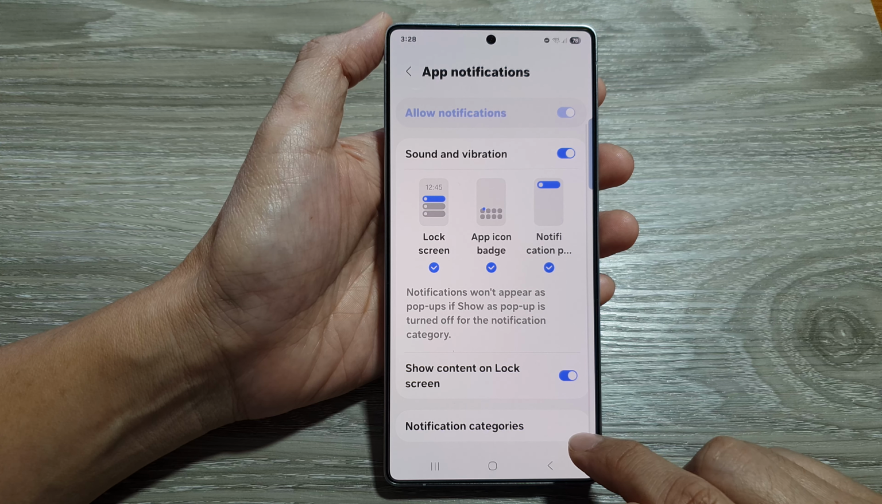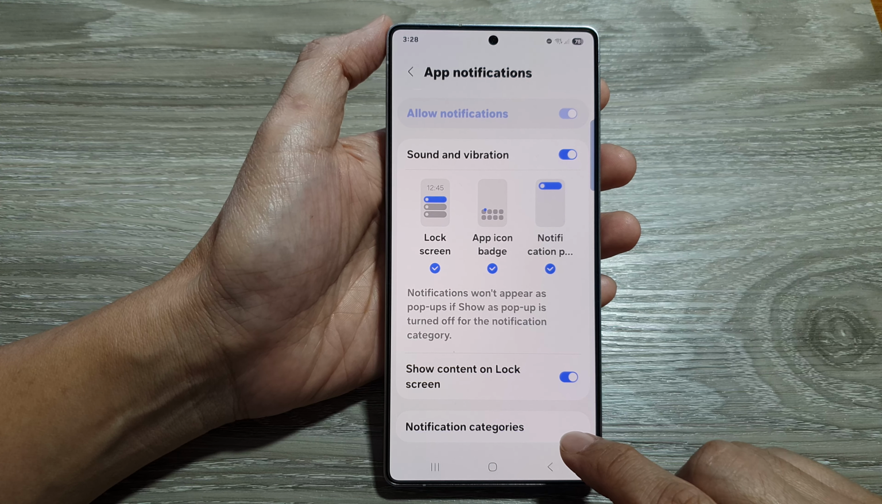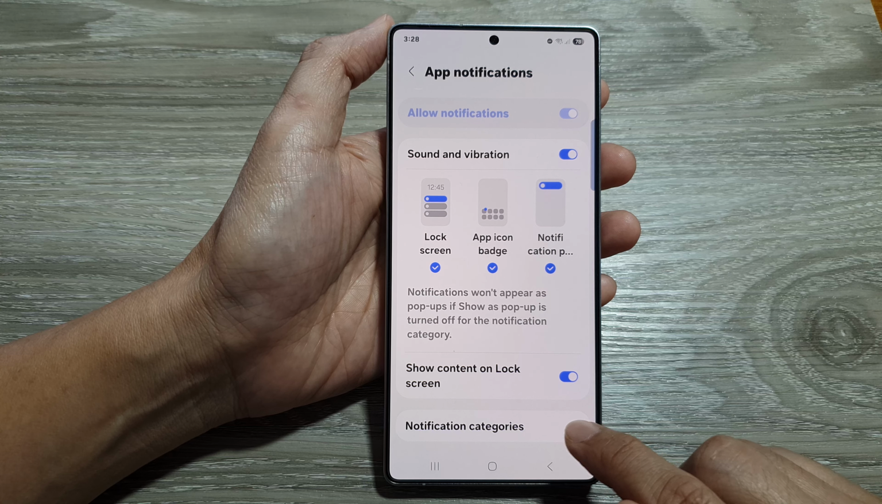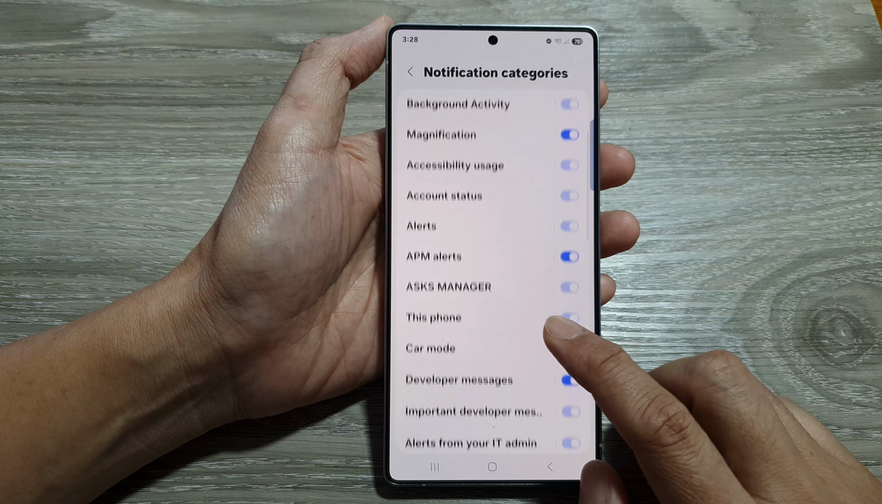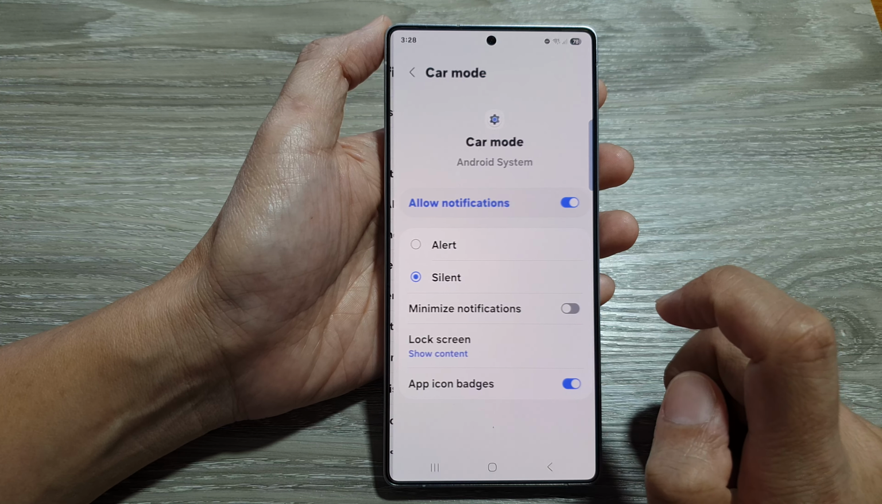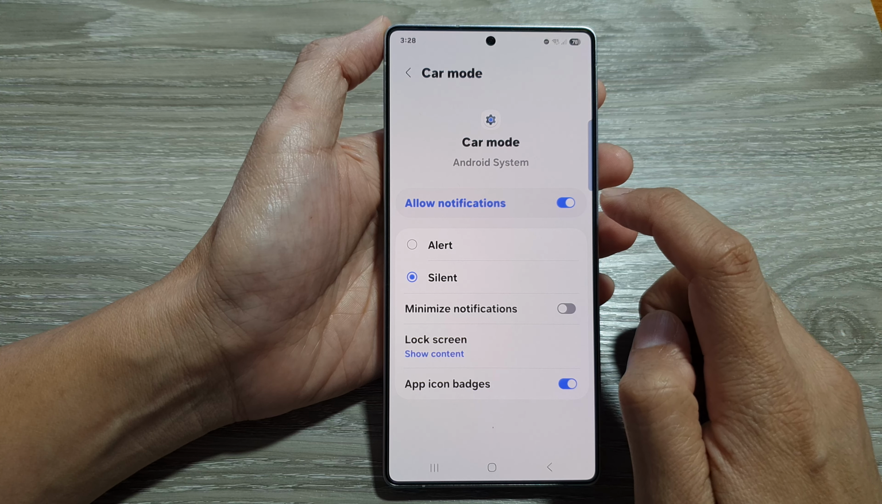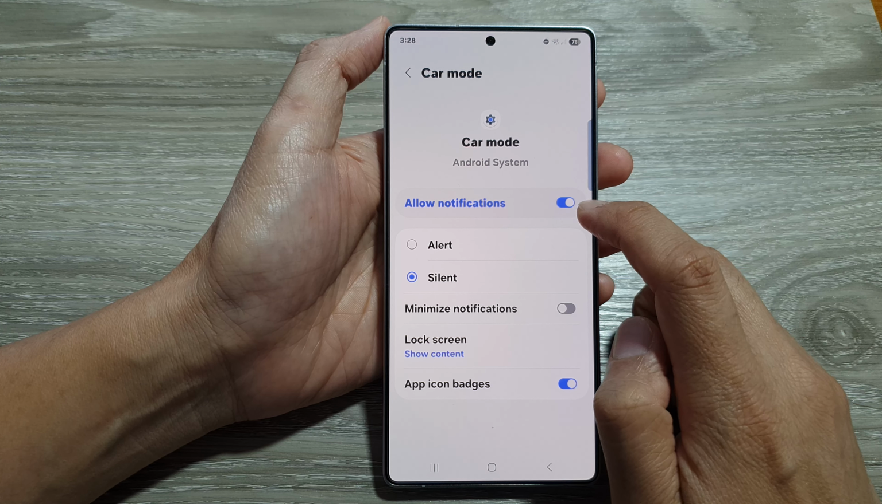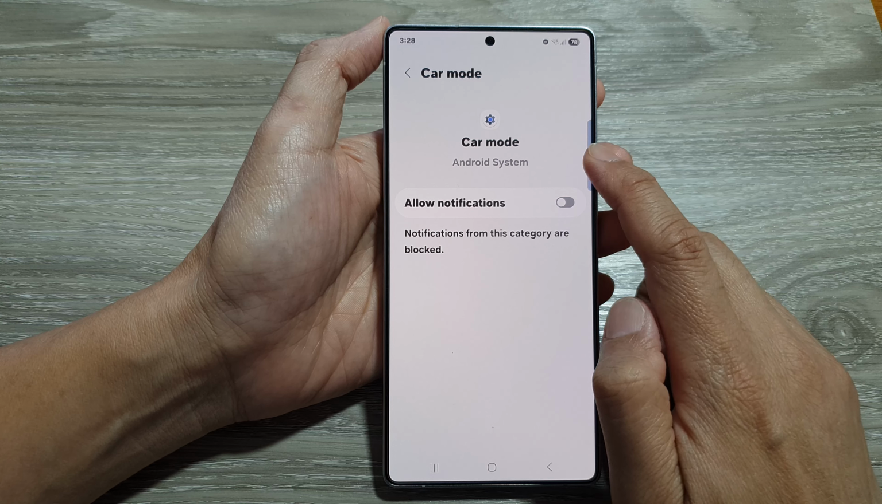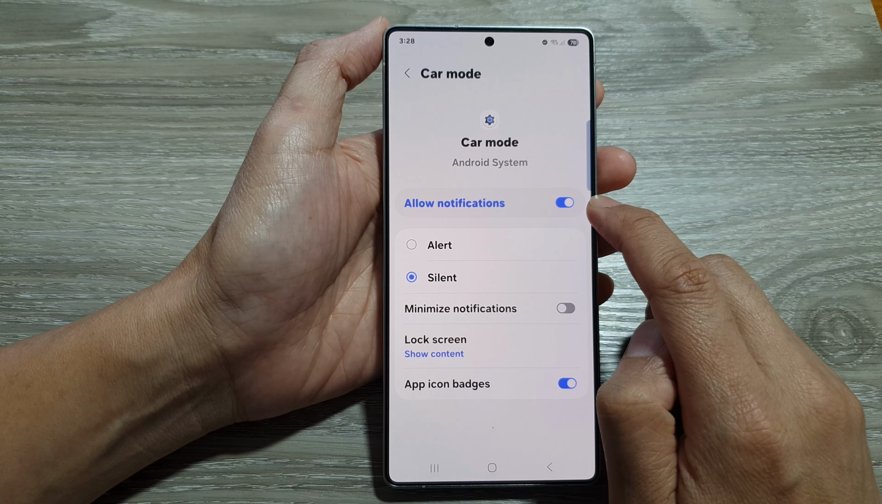Now scroll down to the bottom and tap on notification categories. Next, tap on car mode on the left hand side panel. And at the top here, you can choose to turn off notifications for car mode or to switch it on.